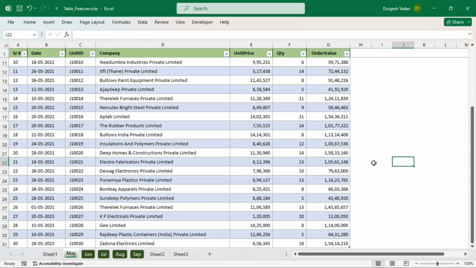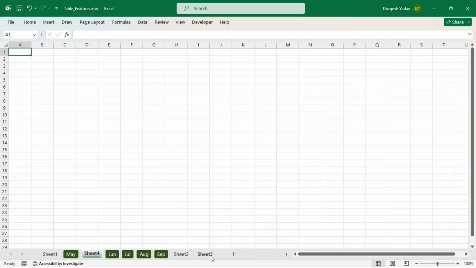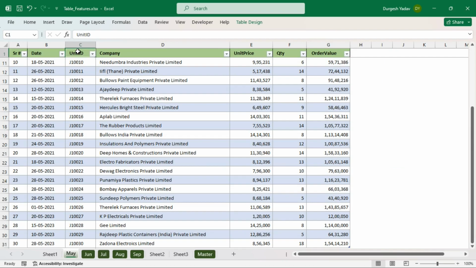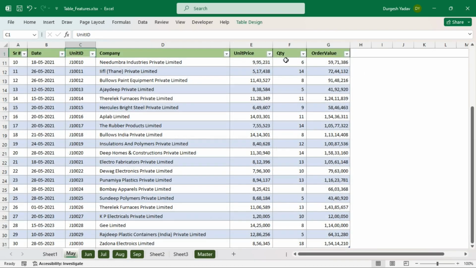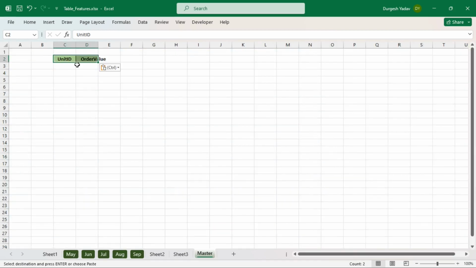Let's move to the next feature of using table. Suppose I create a sheet over here and I call it master sheet. In the master sheet, what I need to do is get the unit ID and the order value from the sheets May, June, July, August and September. So what I'll do is I'll go to master sheet. First of all, I'll copy the headers and paste it into the master sheet.